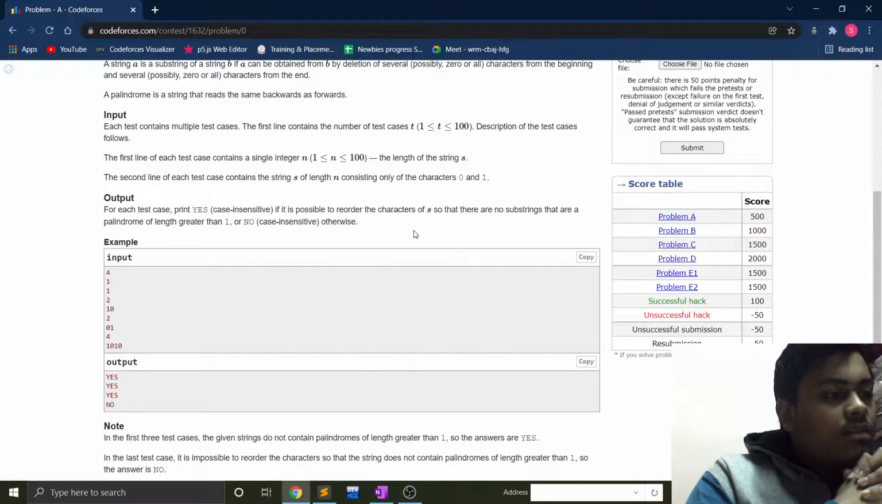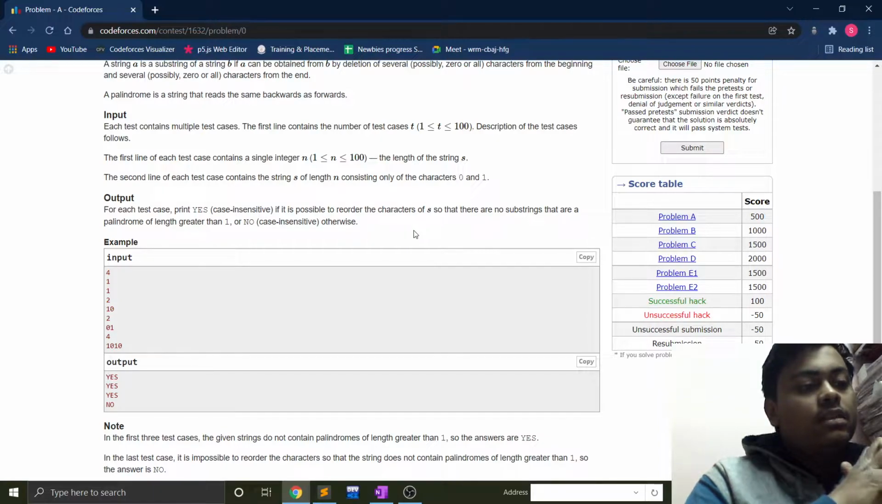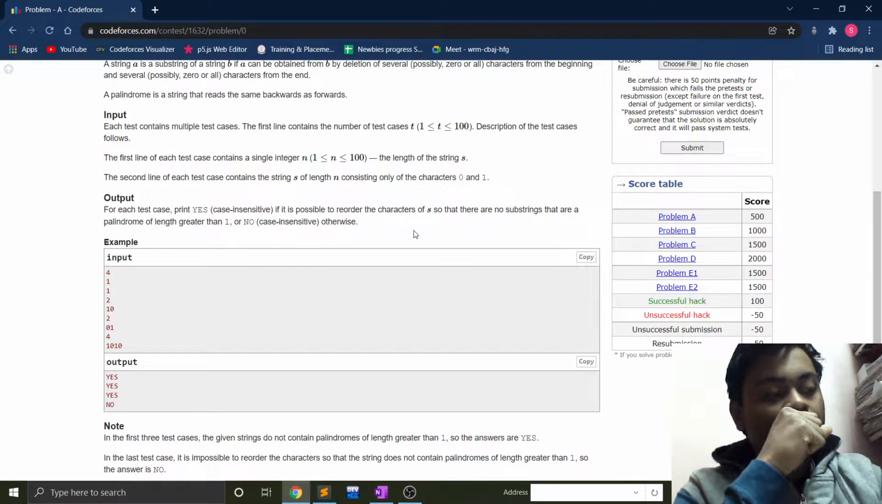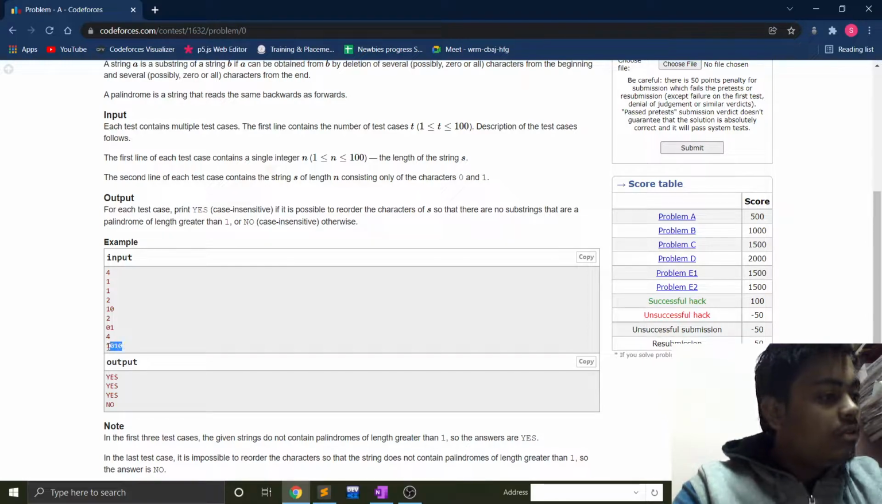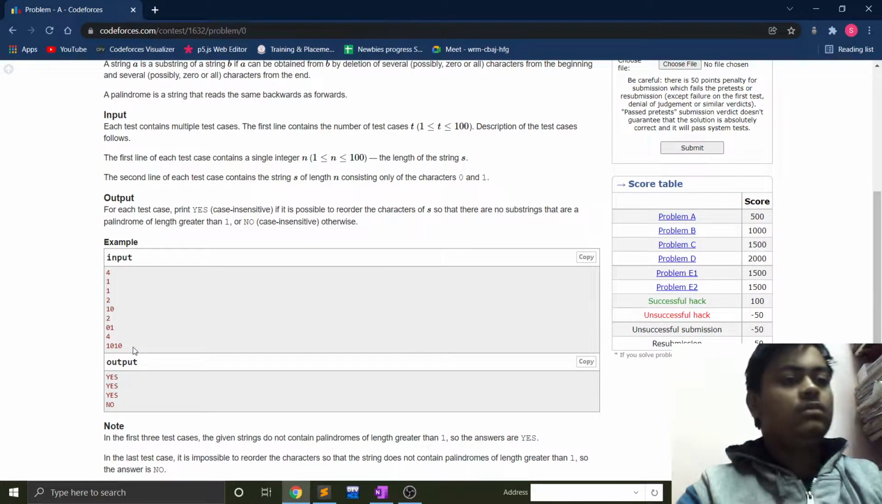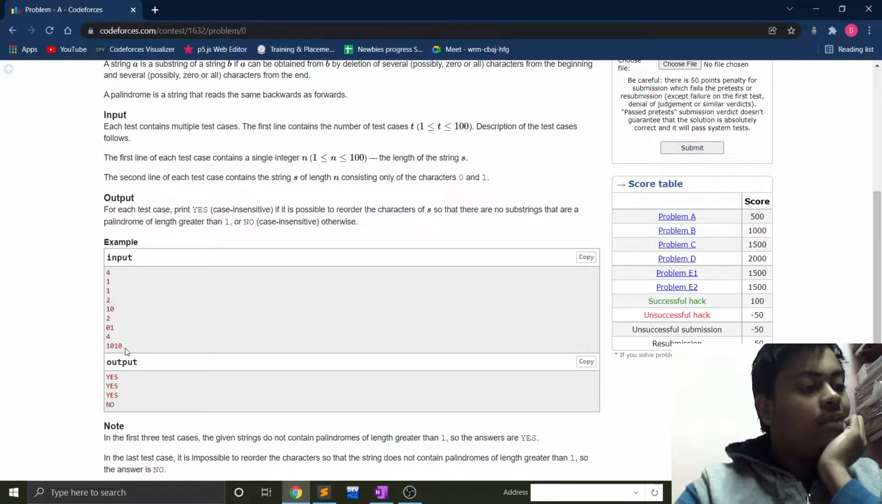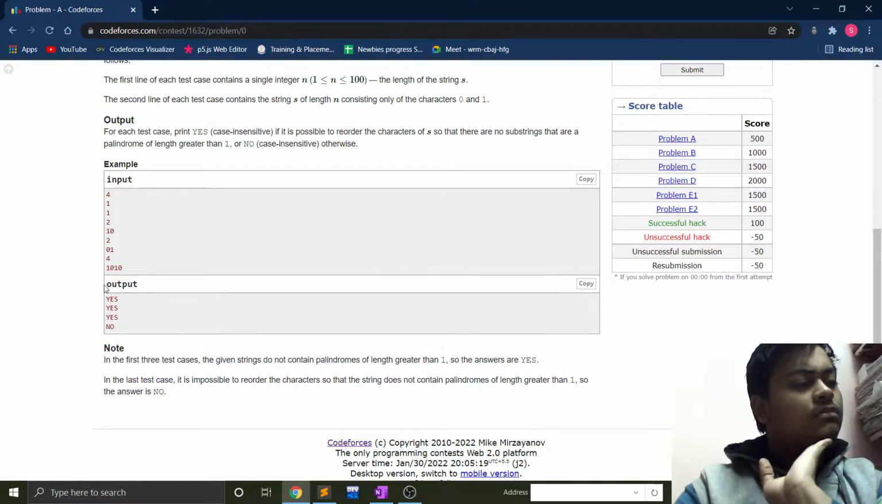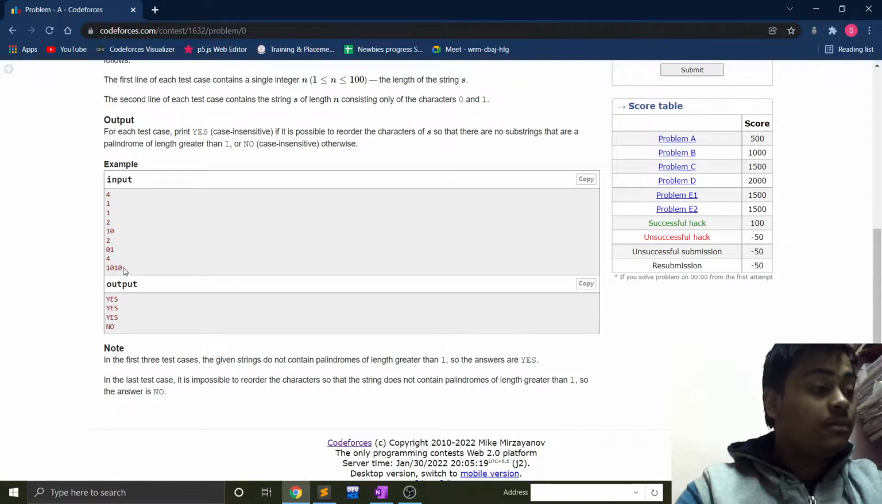For each test case, print if it is possible to reorder the characters of s so that there are no substrings that are a palindrome of length greater than 1. Do I have a palindrome? I don't have, right? It's possible to reorder. I need to remove all palindromes, right? Can I remove all palindromes from this? Yes. The string does not contain any palindromes. Oh, length 3 palindromes. What am I doing? Okay.